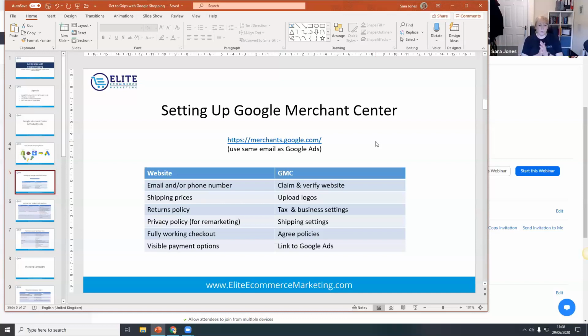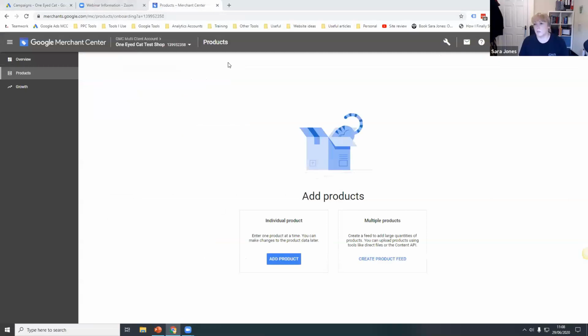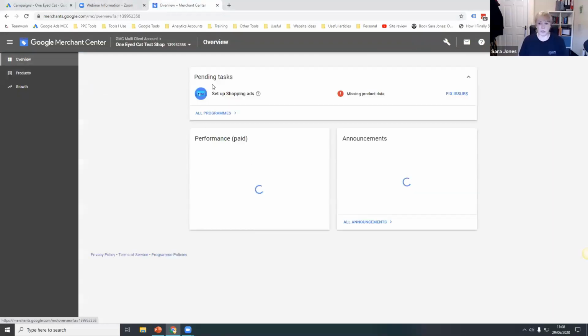What Google will then do, once you've set up your account, you'll have to add all your, in fact, I've got a Merchant Center open here. This is an empty test Merchant Center account.